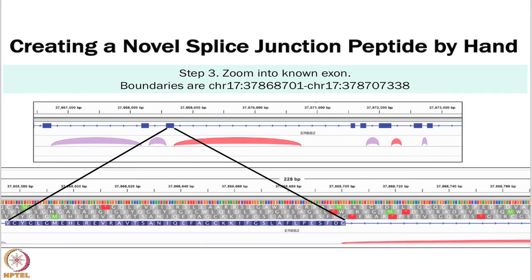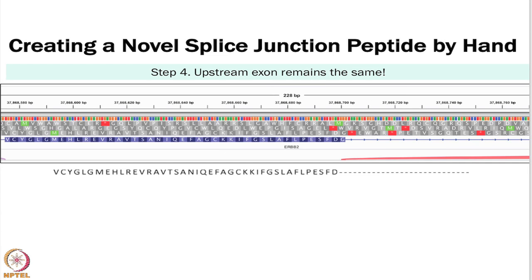So if we zoom into this exon here, the known exon, which I've included the boundaries for here, you'll see that there's, again, this is the genome sequence, and this is the 3-frame translation. And then right here is the actual annotated gene. So since this novel junction is actually downstream of a known exon, we can just keep this sequence as is, right? Because it's not changing frame, and we know that this exon is still being transcribed in the same way. So now we can just take this chunk of sequence and have it. And then we're gonna add to the end of this the novel sequence.